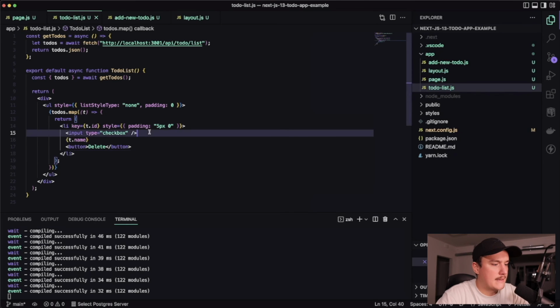So next, let's add the functionality for this checkbox. We want to be able to check it to mark the to-do as done. And when we check it, we want to make an API request updating the server saying that, hey, this to-do is done. In order to do that, we need to add an onChange handler for this checkbox. So let's do that. And for now, I will just add an empty function to test this out.